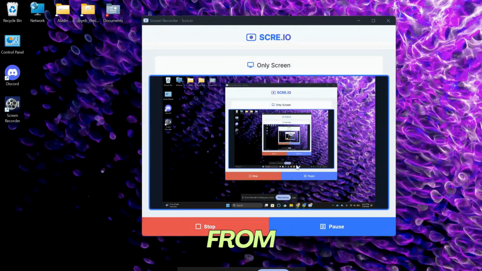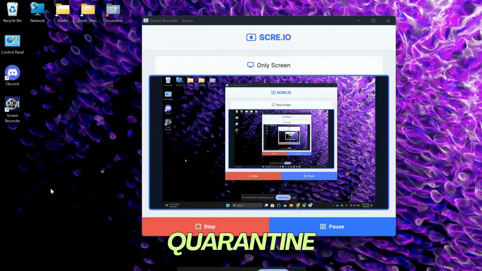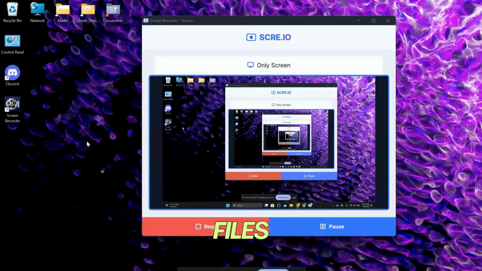Stop Windows Defender from deleting your files. So if you want to stop Windows Defender from deleting your files, you must add them as an exclusion or restore them from quarantine, because this will tell the system not to scan or alter specific files or their folders.